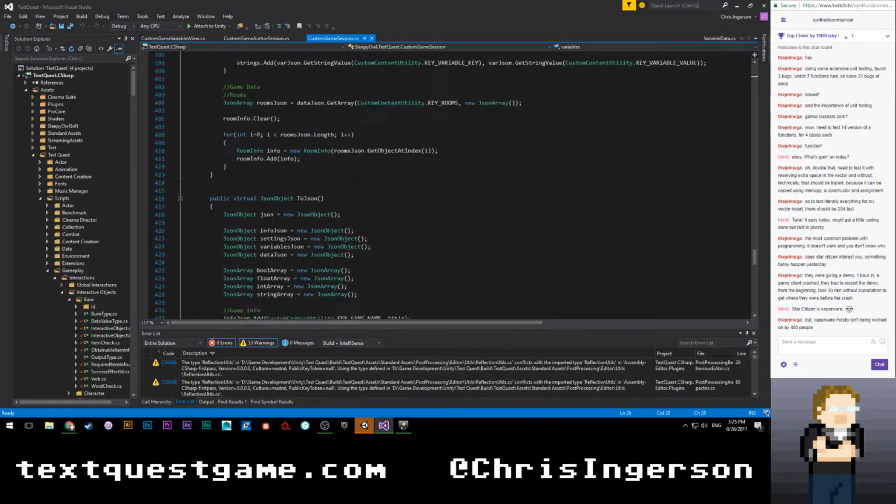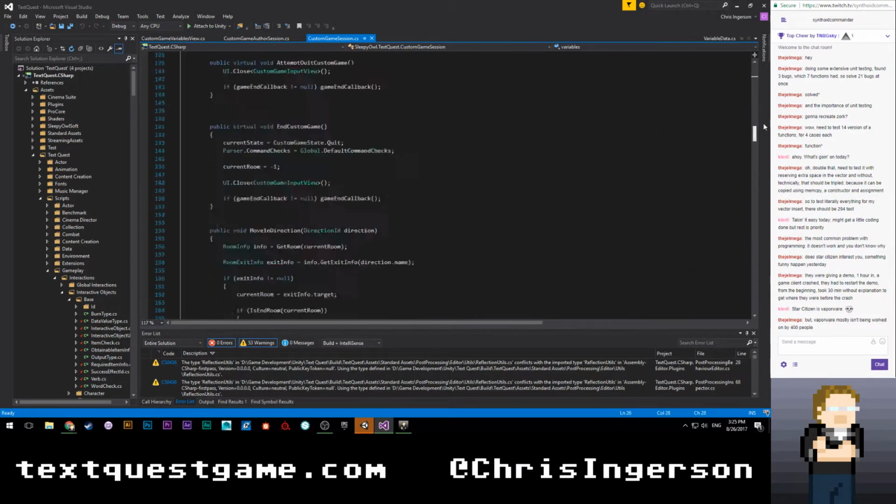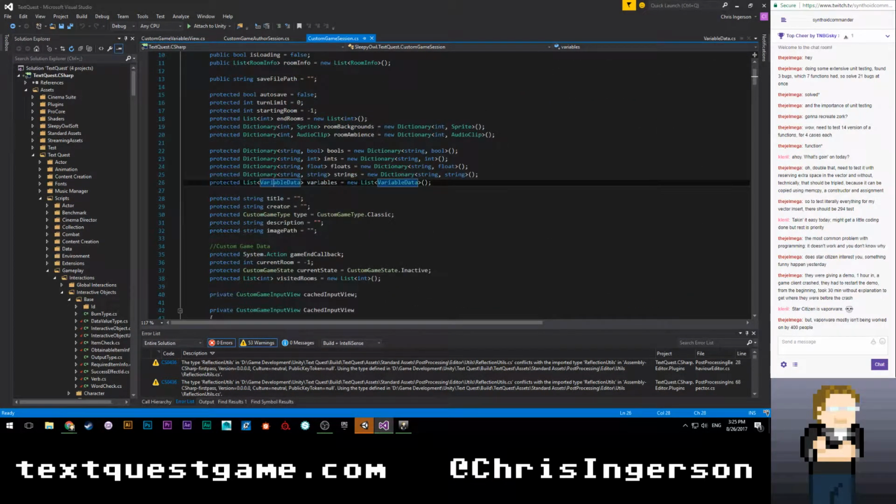One is the default variables, which, if we scroll all the way back up, is, or are, I guess, this list of variable data. These are all of the possible variables that exist in your game, as well as their default values. Now, contrast that with these bools, ints, floats, and strings dictionaries. These actually also have to change.